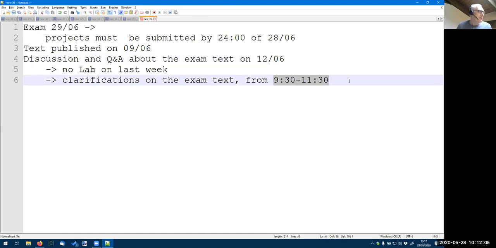I allocated 2 hours, but if there are more questions, we can even occupy the next hour and go until all the issues are resolved. So that not only can you read the text, but you can have a better understanding of the details. And maybe if there are some details which are not very clear, we can update the text, so that we can debug the text before you start really to work on it.